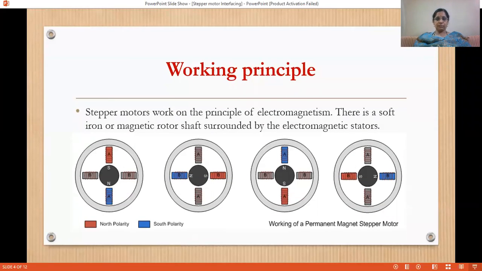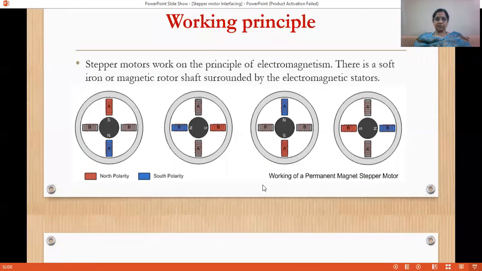It works on the principle of electromagnetism. Depending on the input voltage, polarities are made in the stator and the rotor rotates such that the south pole of rotor aligns near the north pole of stator and vice versa. When the input is changed, the magnetic field in the stator changes and accordingly the rotor rotates.